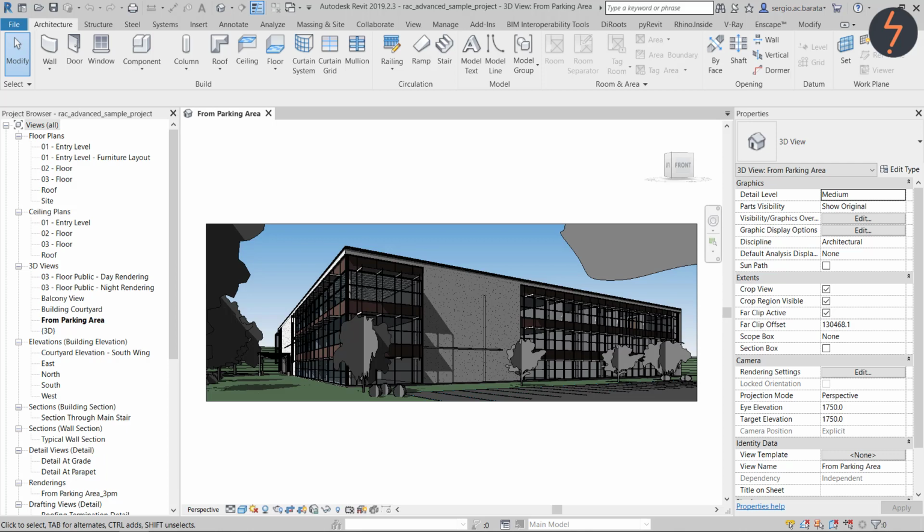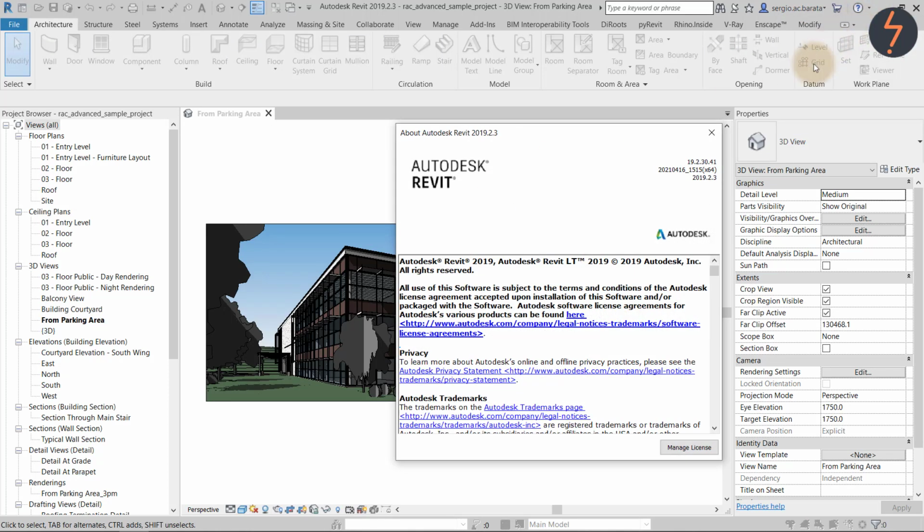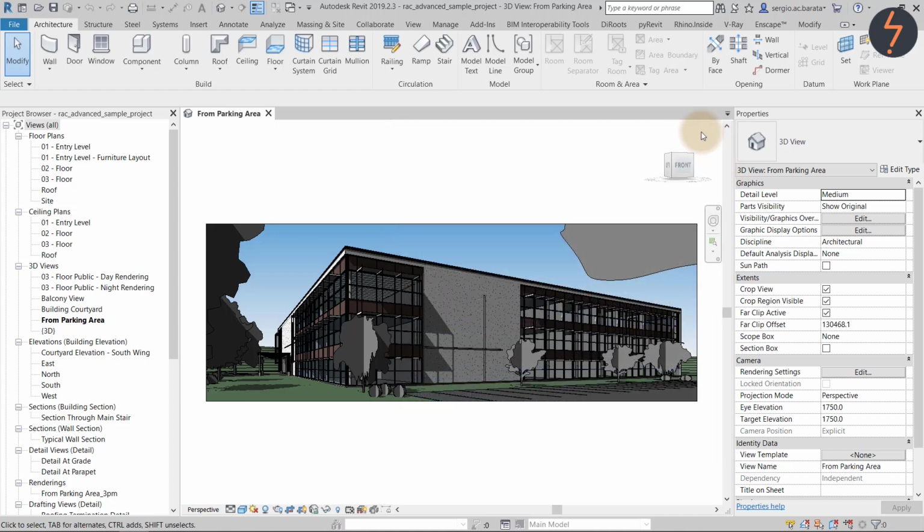Also important, Collaborate Pro will only work with a minimum of 2019.2.3. And this is how you can check the build number. If all is okay on your end, then you can proceed. If not, you will need to update 2019 before going any further.